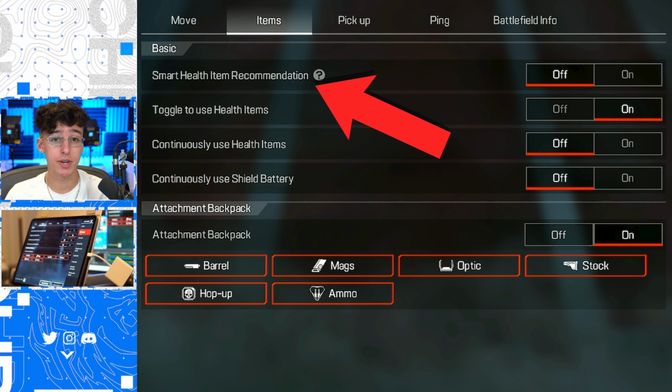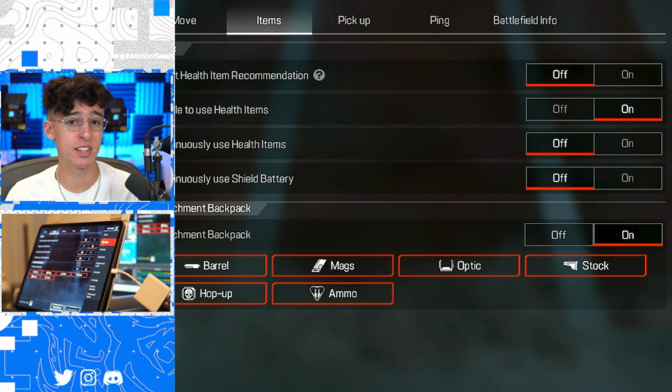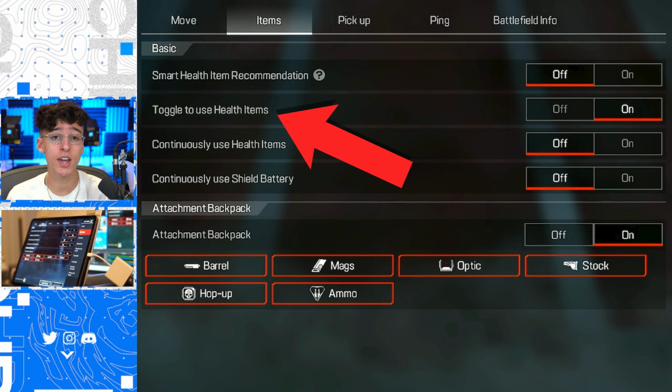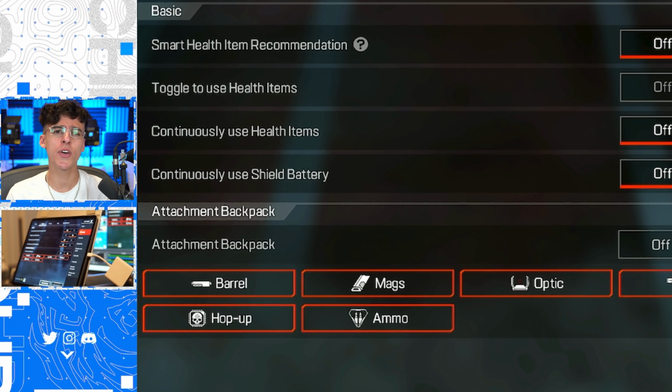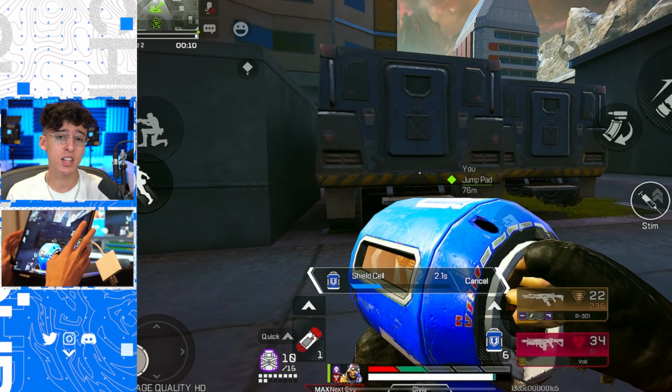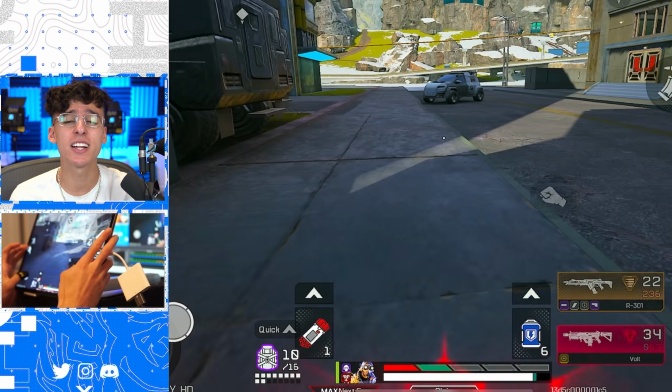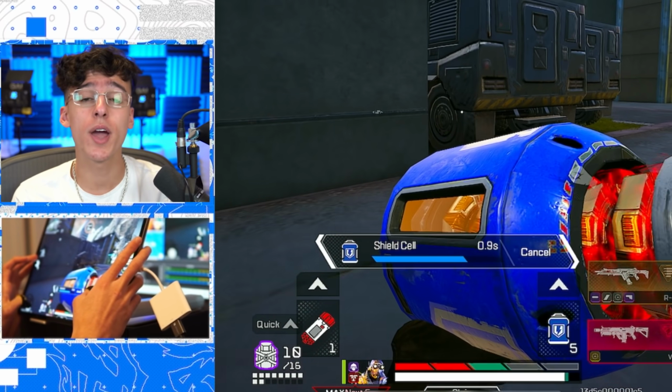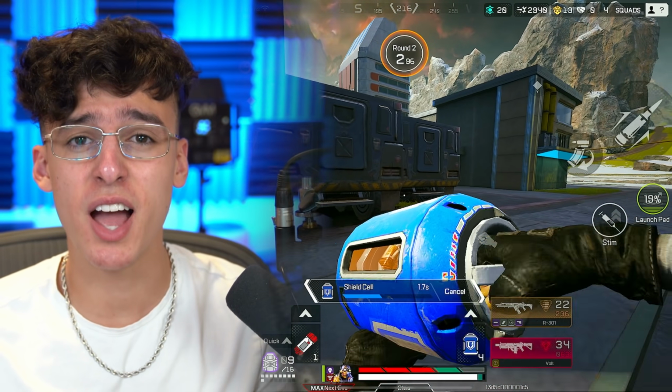Items. Smart health item recommendation. This will pretty much recommend you the best healing item to use based on your situation. I definitely suggest you using this if you don't know much about the game yet. Toggle to use health items. Turn this on. And continuously use health items means right as you finish using a heal item, like a shield cell, it will automatically pop another shield cell all the way until you are full HP. Personally, I turn this setting off.